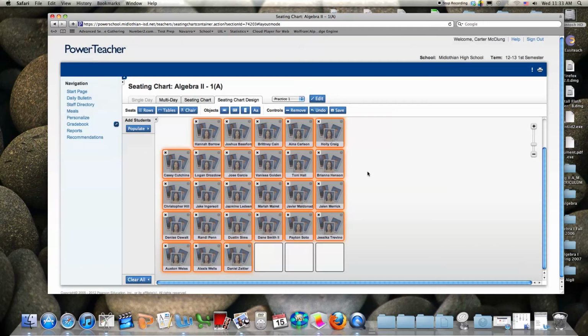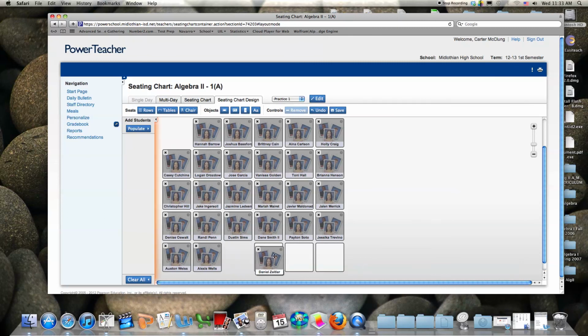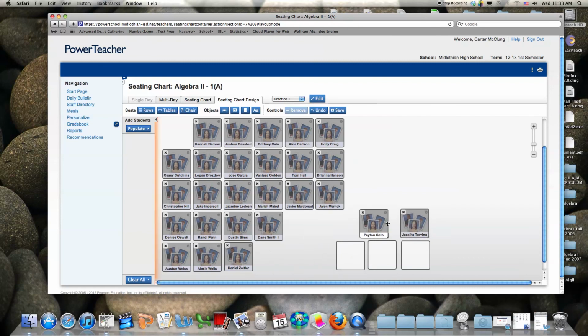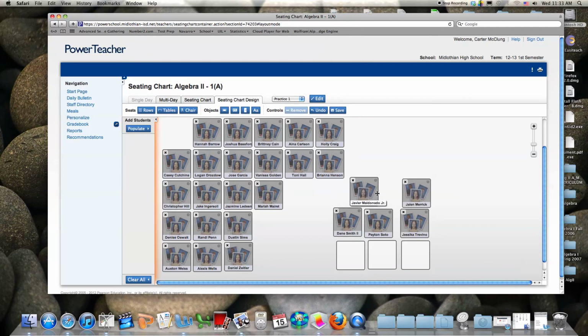Okay. So, once I've got all my kids on there, I can move them around if I want. I can move the empty desks where I want. Do whatever you want to do. Or like I said, some of you, maybe you have like a big chasm in between the two sets of desks. You can do that yourself.